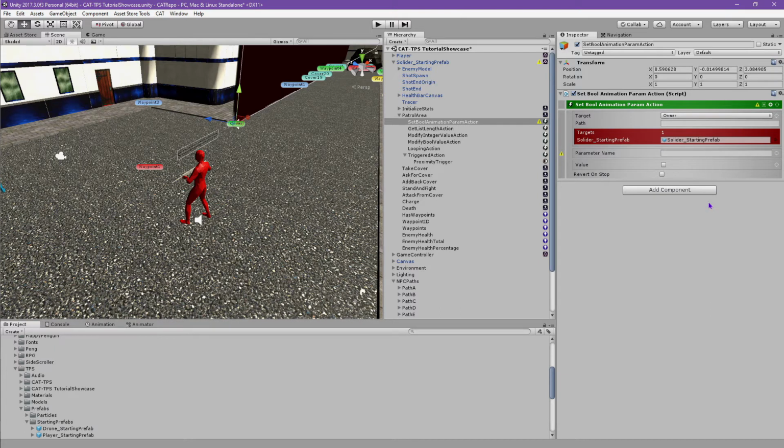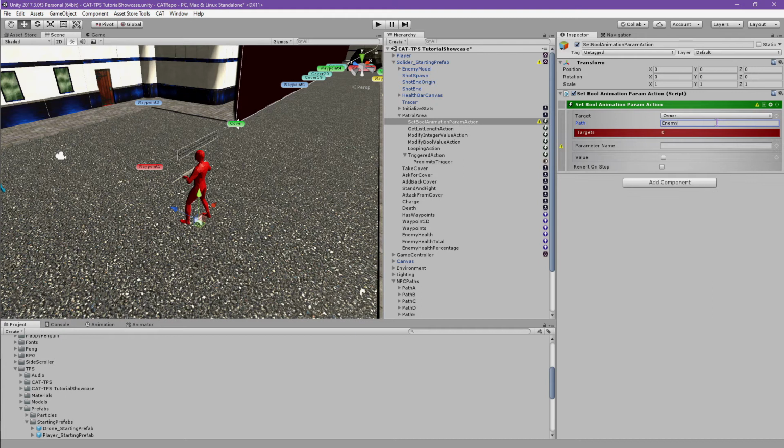Later, we will be setting the animation of the attached character model to a different set of animations in our soldier's shooting loop. For now, in the set bool animation param action, set the target value to owner, and after enabling the path option, input as the value enemy model. Then, give as the value for the parameter name aiming. If it isn't already set, uncheck the value field. We need to set this to false.